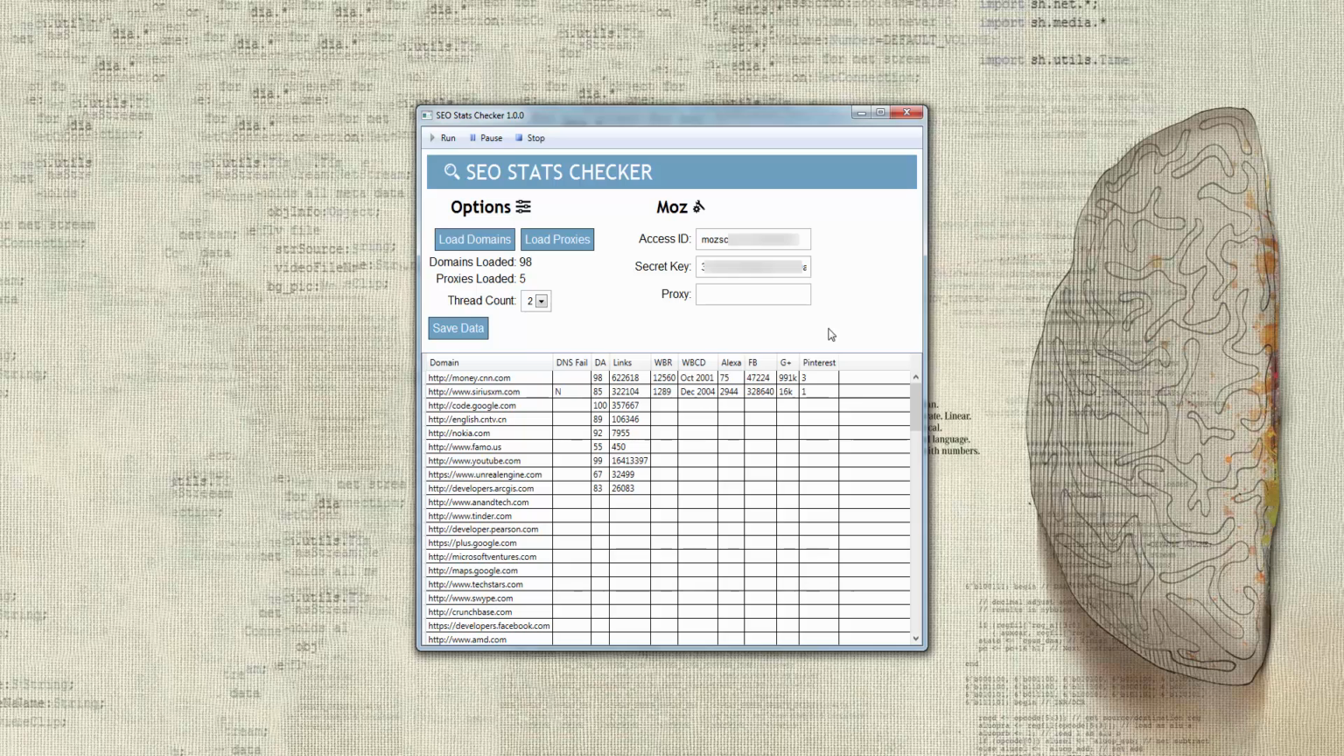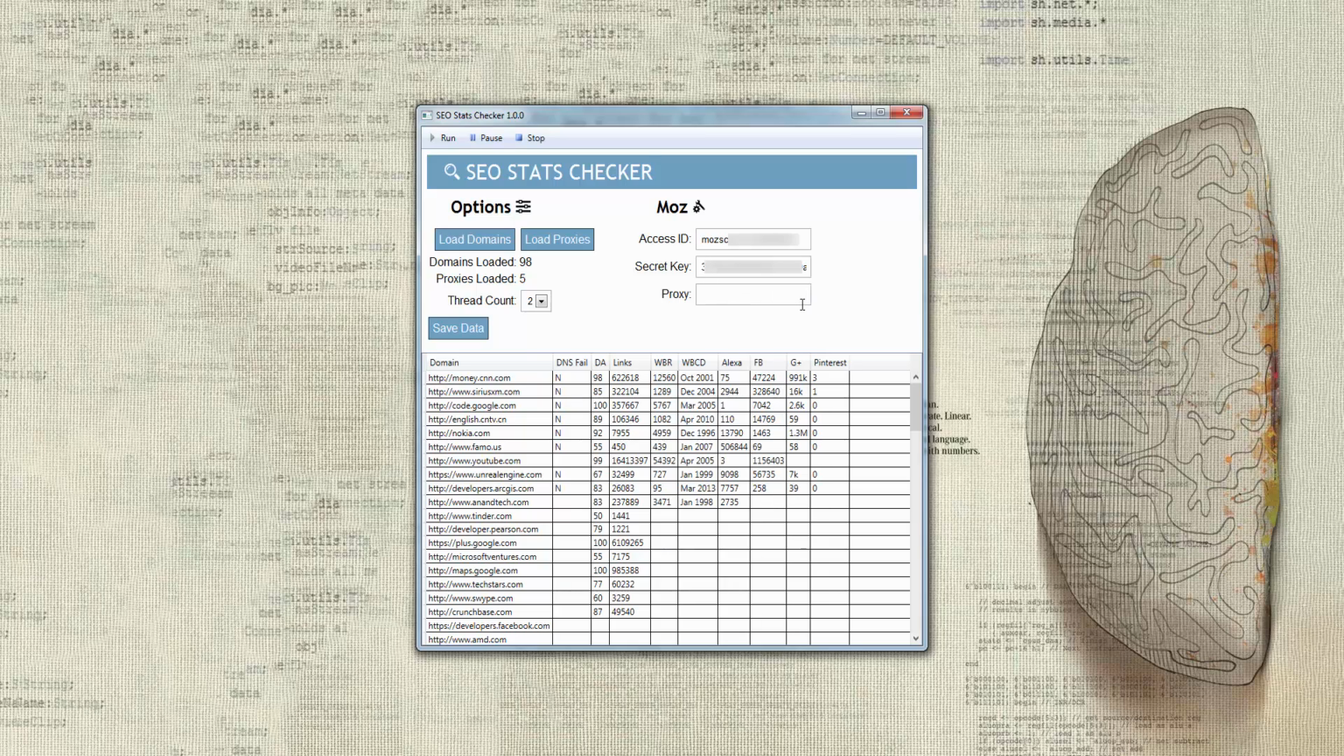So what this is, is a program that allows you to load in a list of domains like you just saw, load in a list of proxies, and then it's going to go out and check for a bunch of information that's SEO related for that list that you put in. As you can see, I loaded a list of mostly top level domains, just scraped up some lists. I think these are all pretty popular sites.